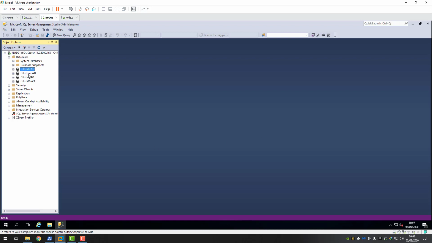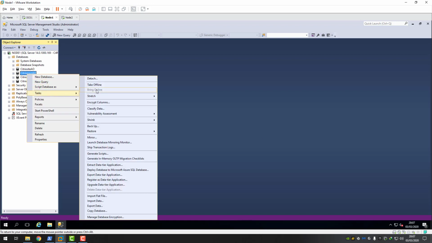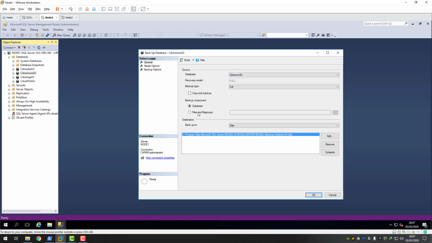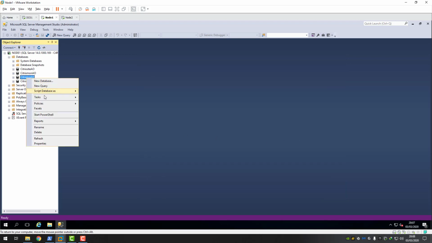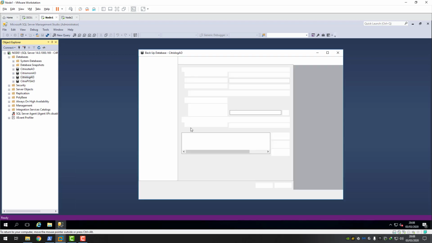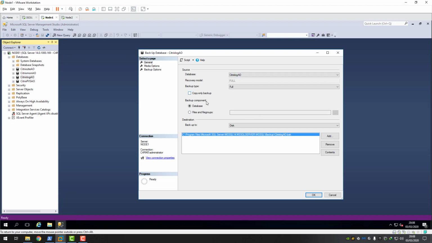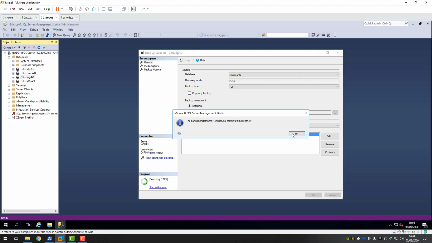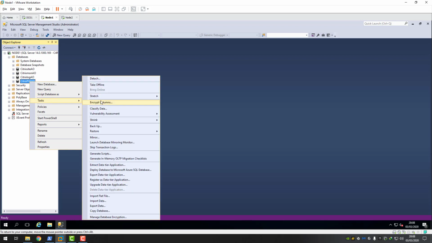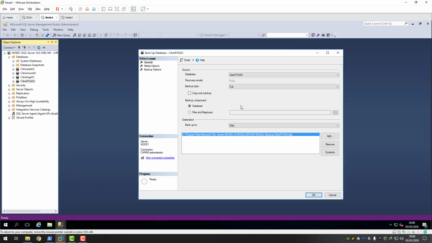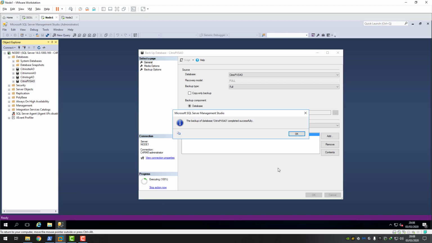I'm just going to quickly go through this. Tasks, backup, full backup, database, click on OK. Same for the login database: tasks, backup, full backup, database, OK. Do the same for PVS: backup, full backup, OK on that.